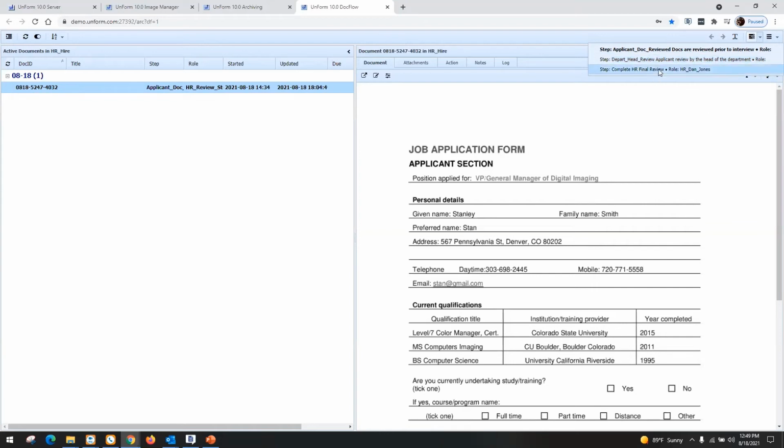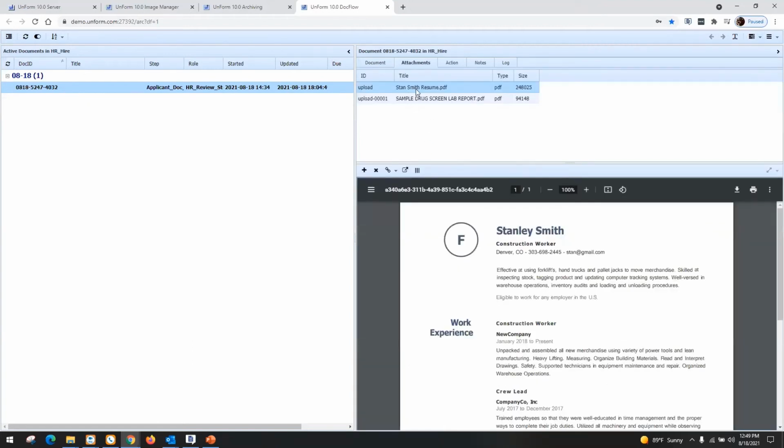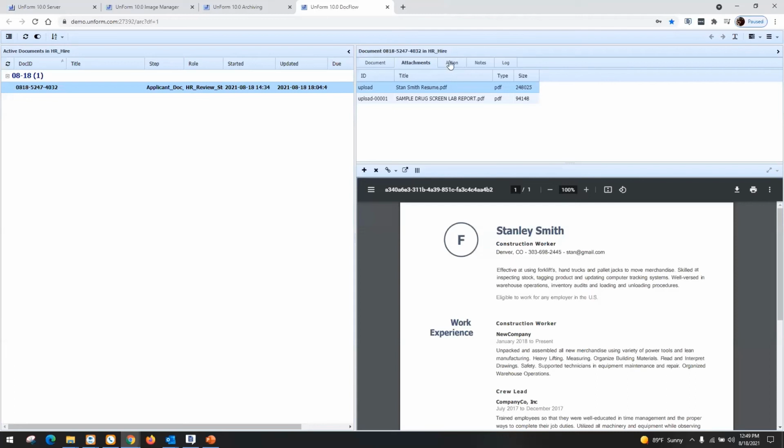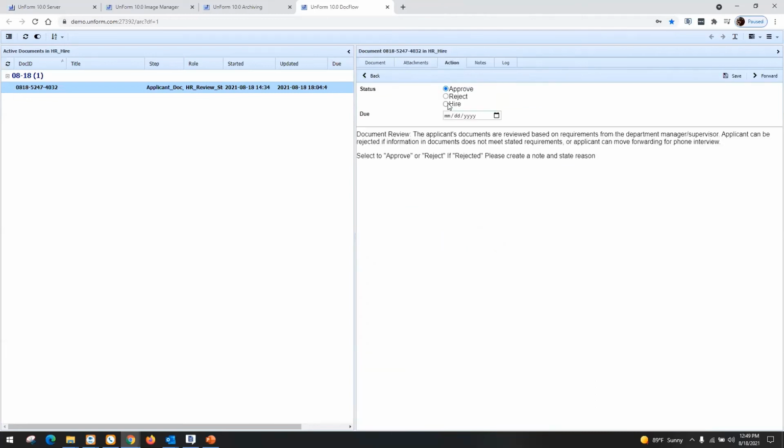So he submitted all the paperwork, and then Steve here, he starts receiving documents. He's got not only the resume, he's got the drug screening. And again, we can look at all three of the documents together. Yes, he's got them all, and he says, okay, great, I'm ready to go on this. So I'm going to take an action, and I'm going to hire this guy.